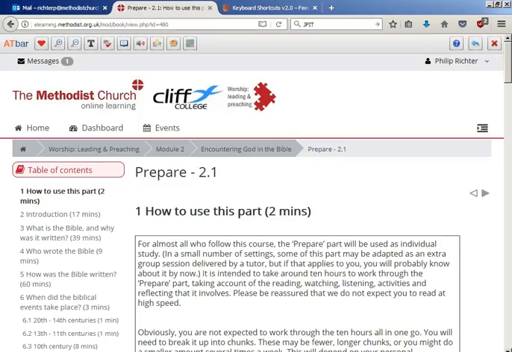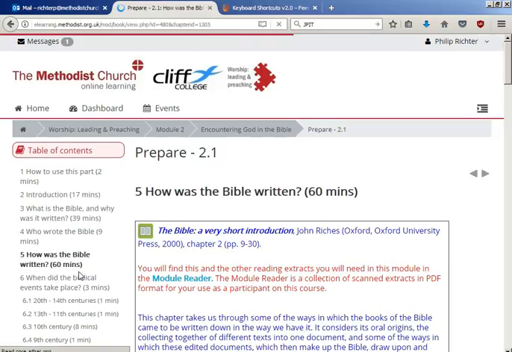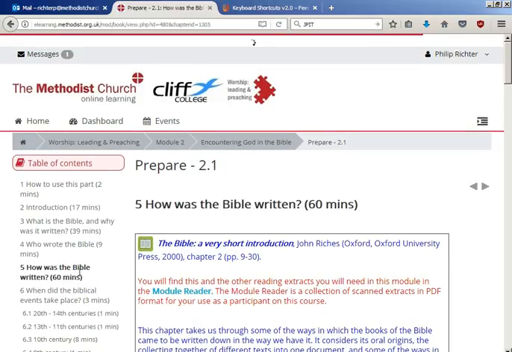Each part of a module section is called a book, for example, the prepare part of module section 2.1. And each bit of a module section is called a chapter, for example, in the same module section, how was the Bible written?